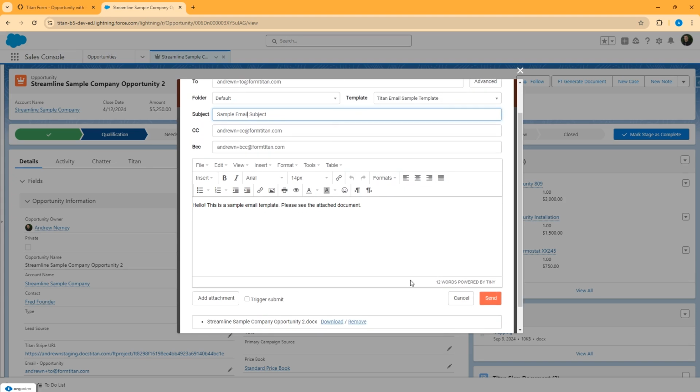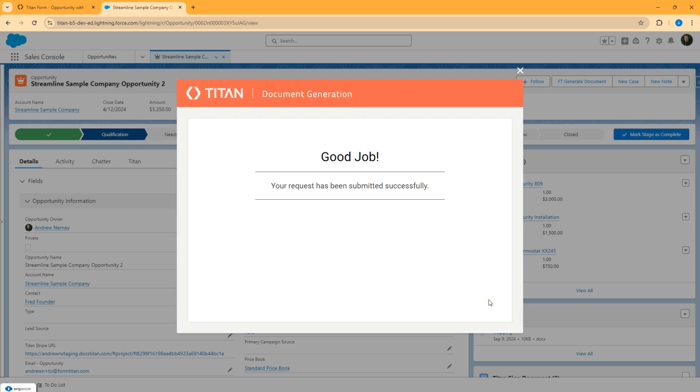I'll go ahead and click Send. Before I send, note the name of the file is equivalent to the name of the opportunity. That is the custom file name that we set in the template configuration. So let's click on Send. That email will be generated and sent. You should get a success message. Wait a couple minutes, and in a few minutes, that email will arrive.